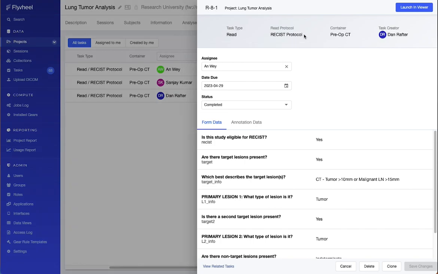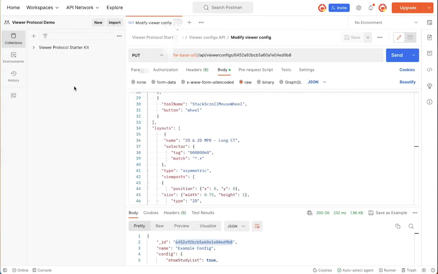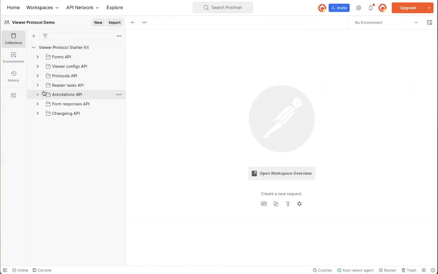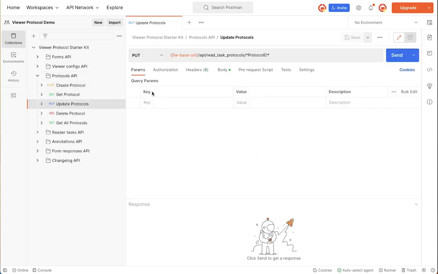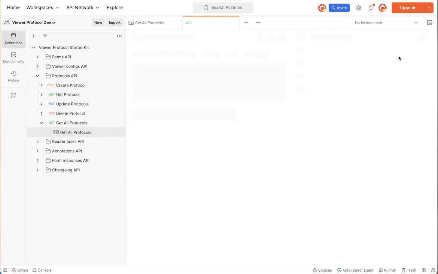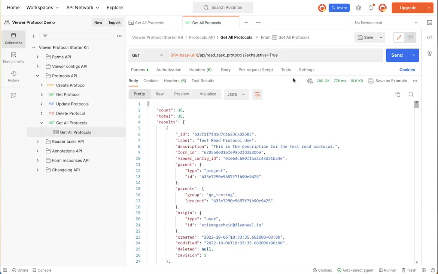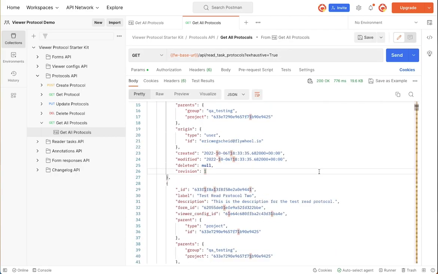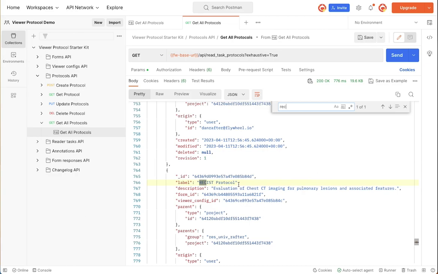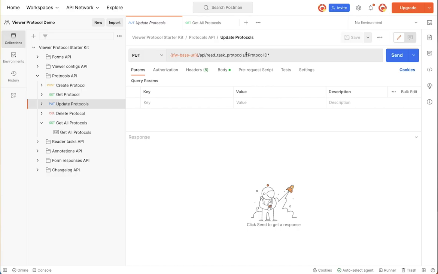The last update we will make is to the viewer protocol itself. For accuracy, the testers requested that the protocol be named with the version of the RESIST criteria being used in this workflow. Navigating back to Postman, open the Protocols API folder and the Update Protocols call. In order to get the protocol ID, go to the Get All Protocols call. Click Try in the upper right-hand corner and search for the protocol you're looking to update by name. Copy the protocol ID and paste it in the Put call to update the protocol.